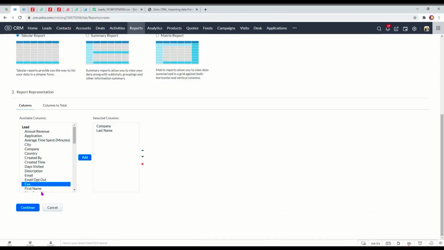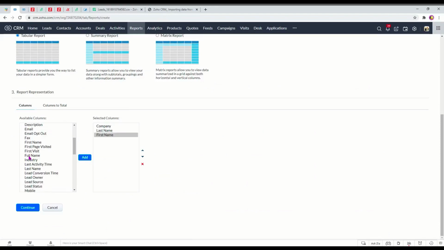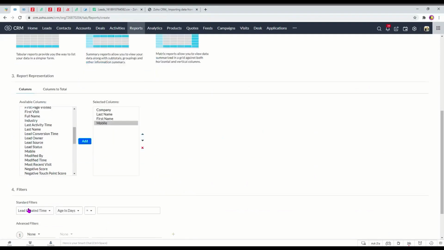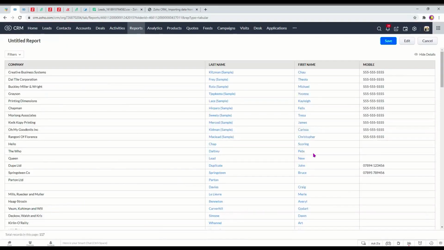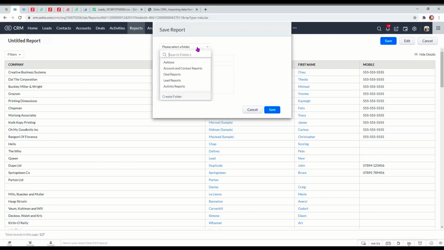It's not as good as creating a custom view. You need to go and search for the fields, and you may not want all the data, but you simply continue. We could run it. I'll just run it now instead of saving it. And basically you've got the full 117, there's only 117 leads in here. You'd save it as a report, and I'll just click save here, select the folder.